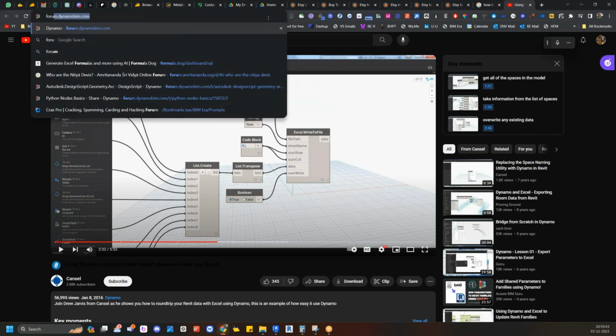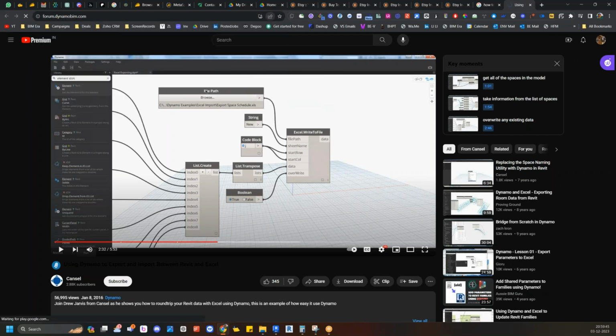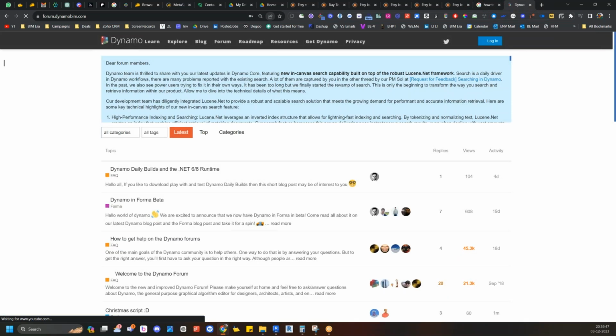It's called forum.dynamobim.com. Don't look into YouTube or any Google. Don't use Google at all, very bad. And don't follow YouTube, they'll confuse you a lot. Always, I do suggest you go with forum.dynamobim.com.